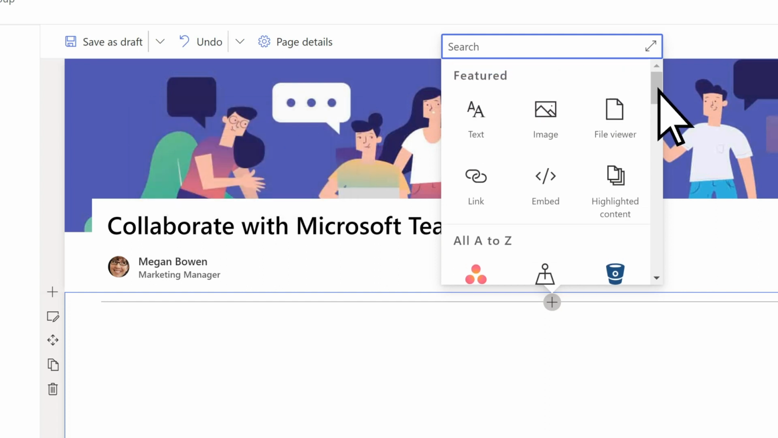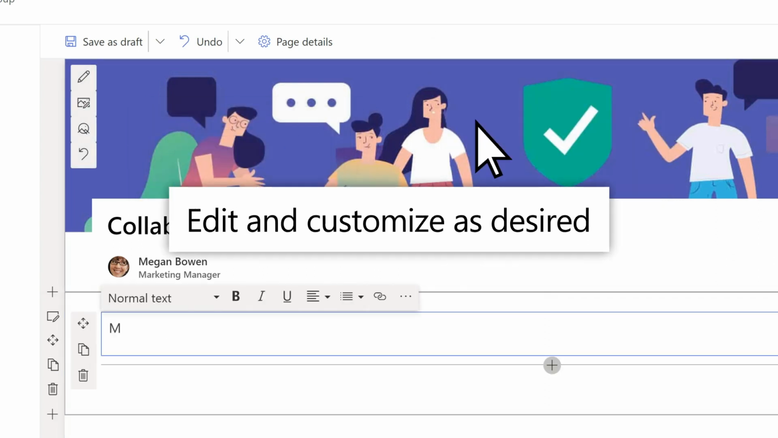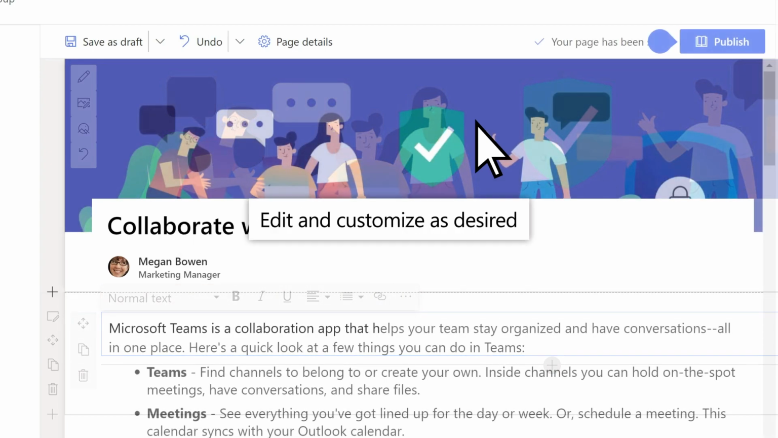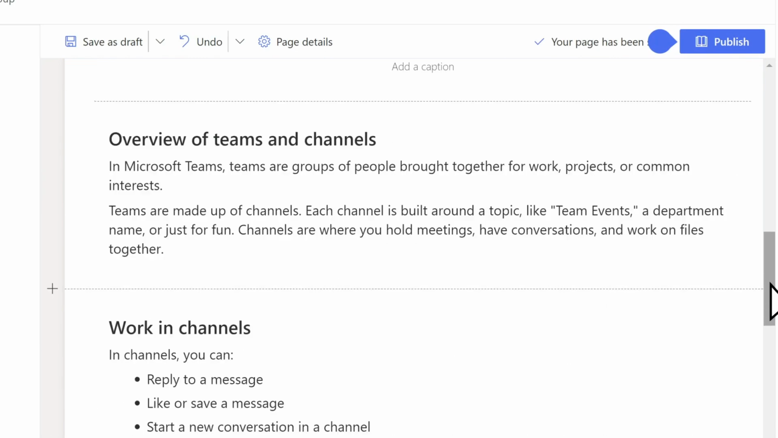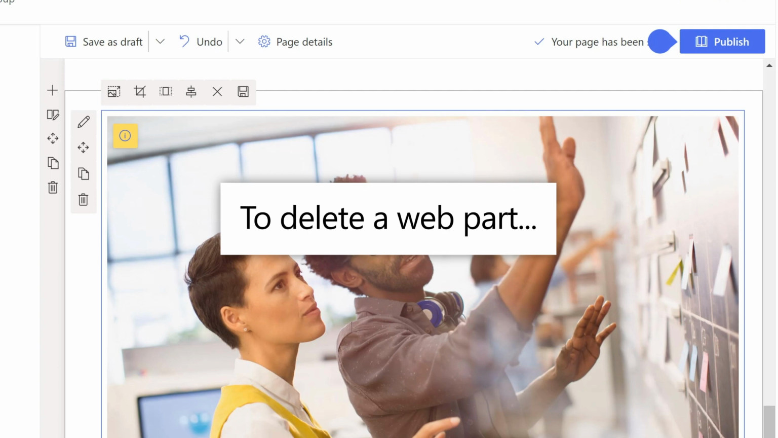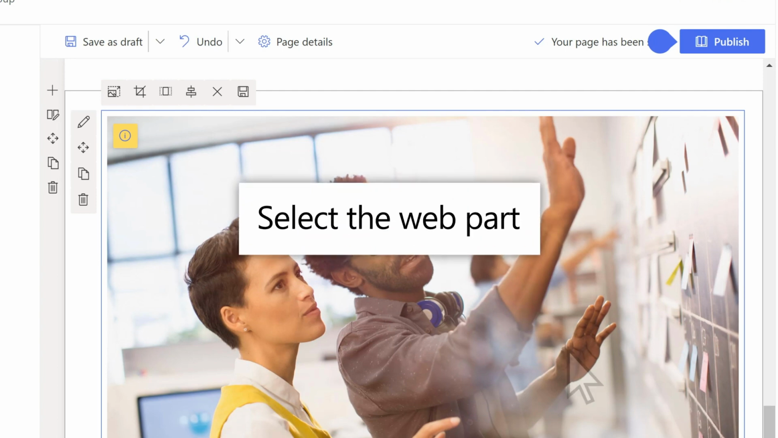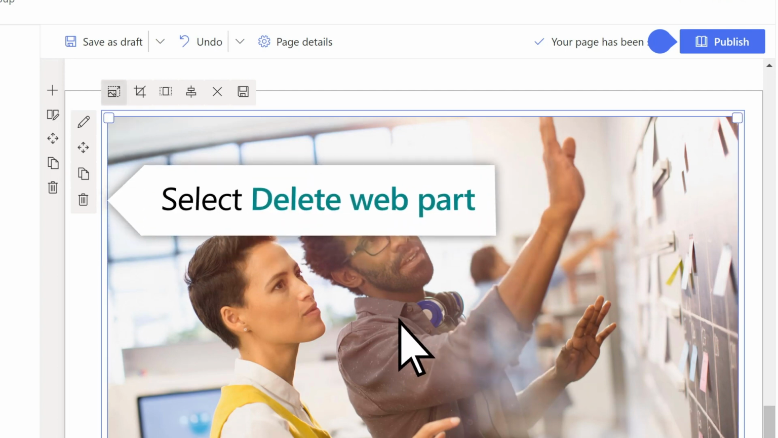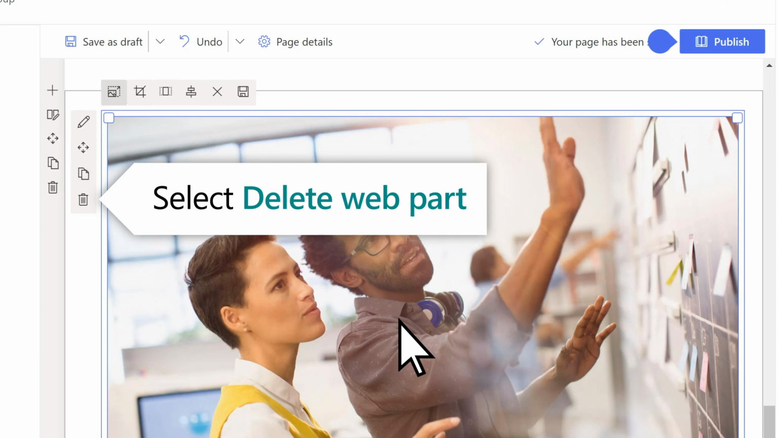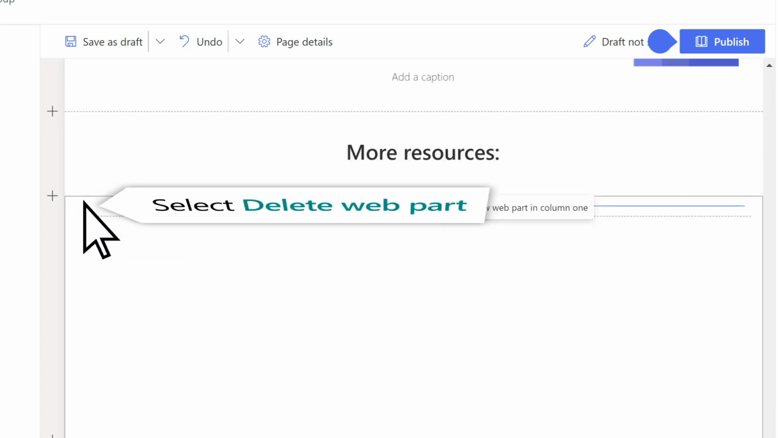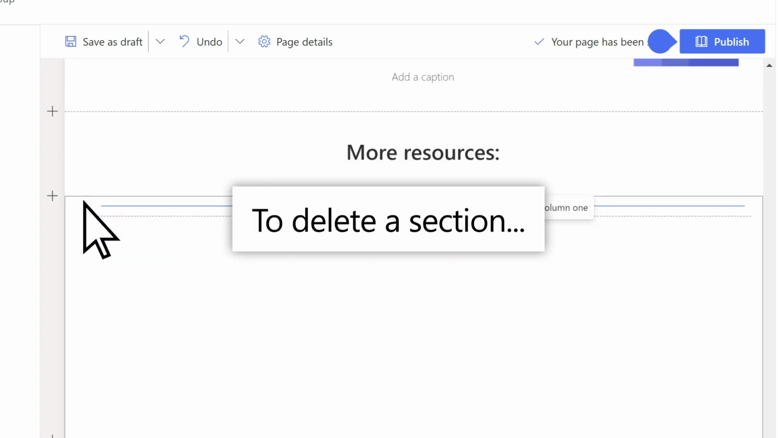After you insert a web part, edit and customize it to exactly what you want. To delete a web part, select it, then choose the Delete Web Part button. Also do this to delete a section.